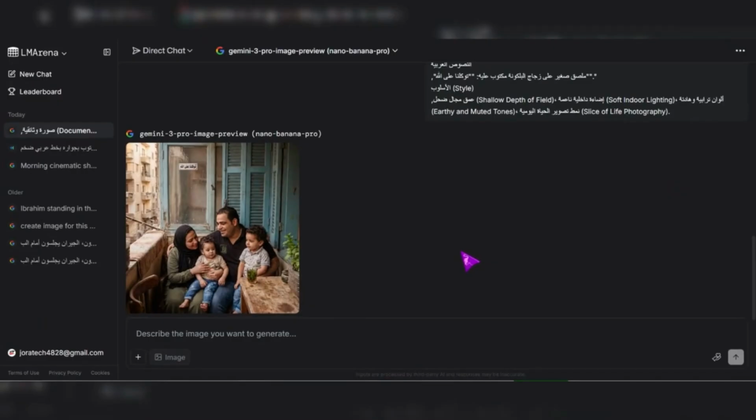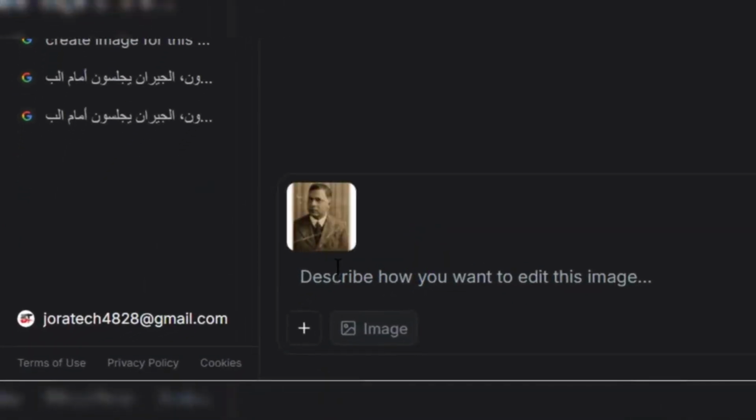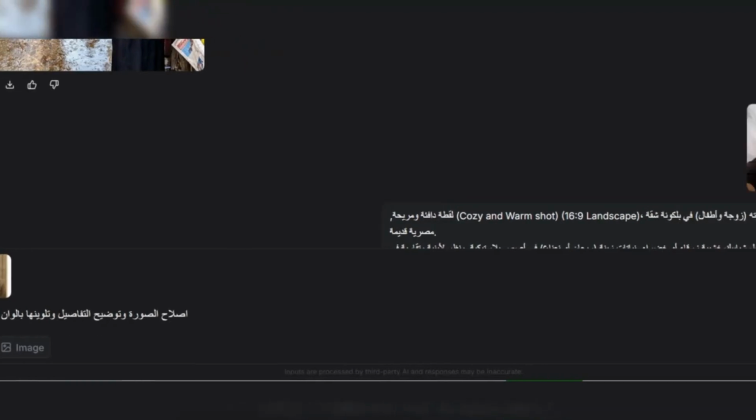Okay, if you have, for example, a black and white picture and you want to color it, then let's try this point. Here I brought the picture as you see. This is a black and white scratched picture, and I wrote for it: fix the picture, clarify the details, and color it in realistic colors. We will click on this arrow and let us see the result with you.